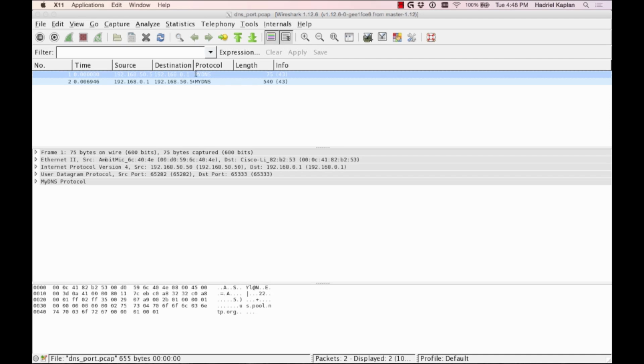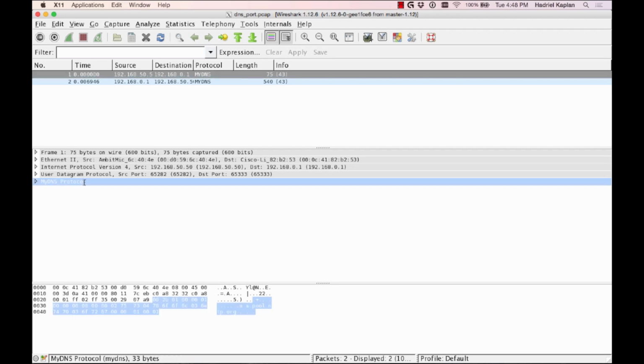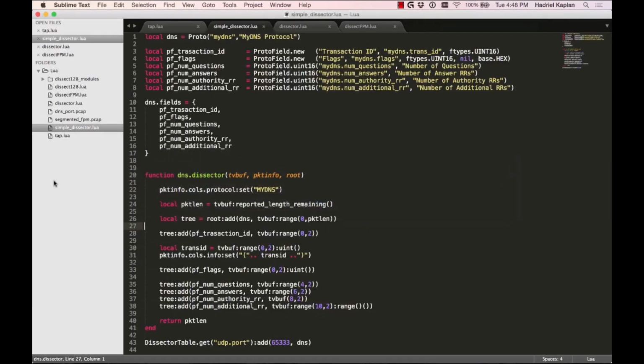Now you'll see that it's loaded up my script. And so now what's shown up in the protocol column is the word my DNS. And what showed up in the tree list is something called my DNS protocol. Where did I come up with this string? It came from the string I gave it back here when I created the protocol. And this protocol is what I passed in to the tree add command, really to the root of it, which is why I always call it the root to myself, to remind myself it's a root.